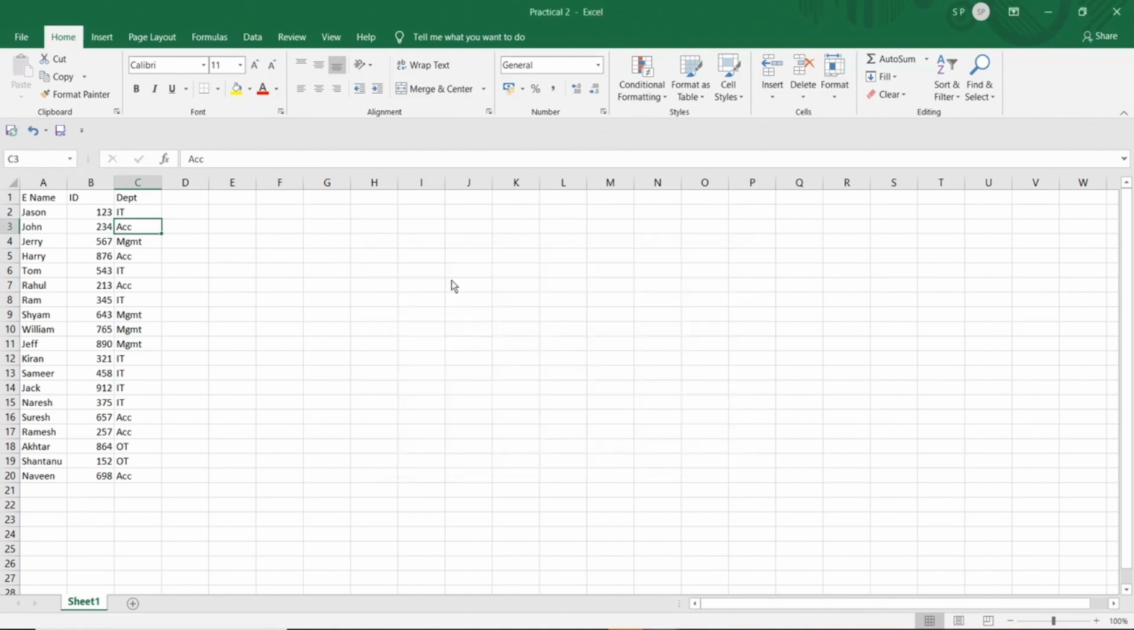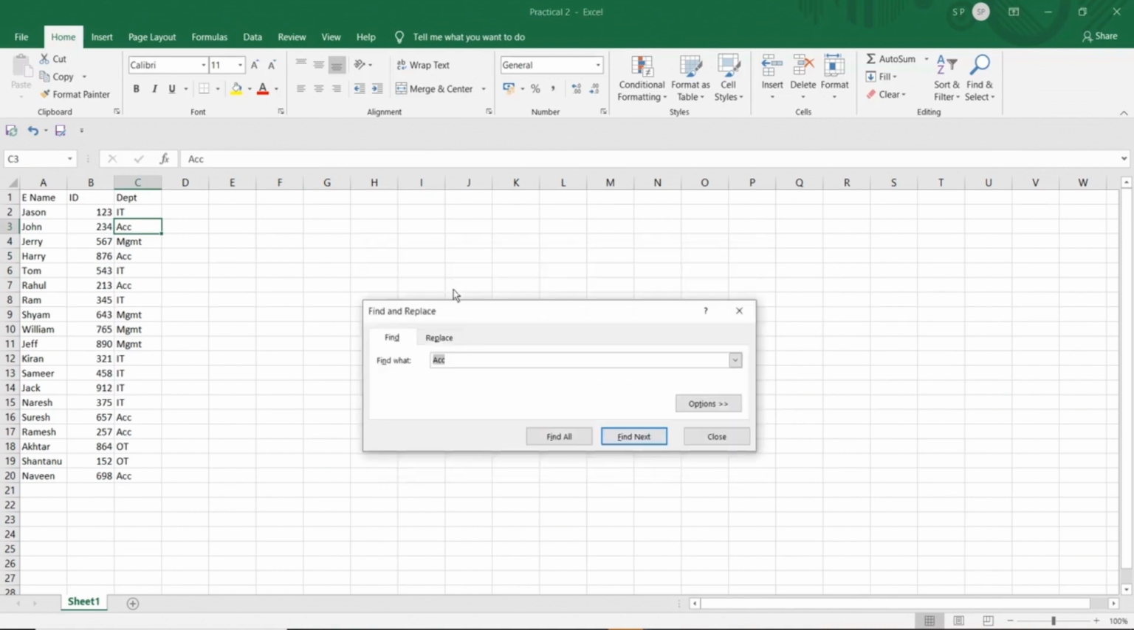Okay, so let's open it again. Control F, account, and now let's go to replace. Now it's asking me what you want to replace account with, so let's type IT. So we want to replace the account department with IT department. If you want to replace only a single cell, click on replace, or if you want to replace all the accounts with all the IT, simply click on replace all.